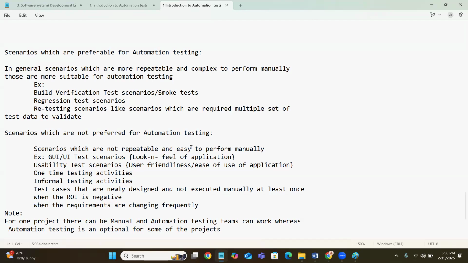Like the look and feel of the application. Usability test scenarios, like user friendliness or ease of use of the application. One-time testing activities. Informal testing activities, where without proper planning you want to go for testing, are not preferred. Also test cases that are newly designed and not executed at least once.